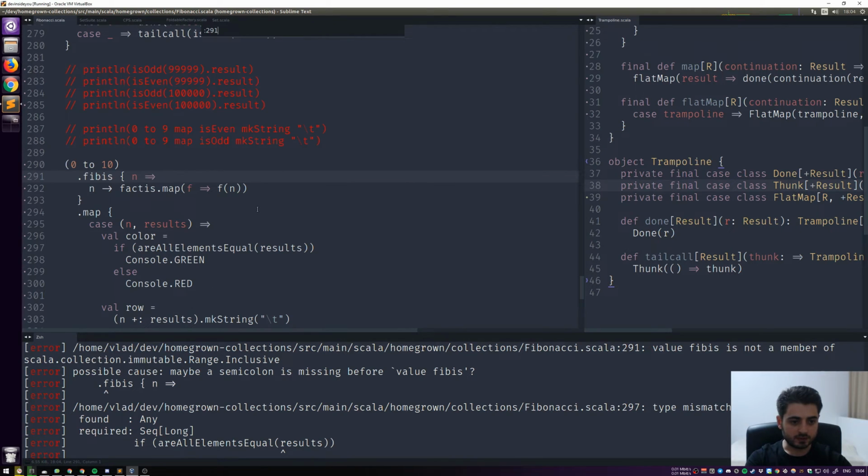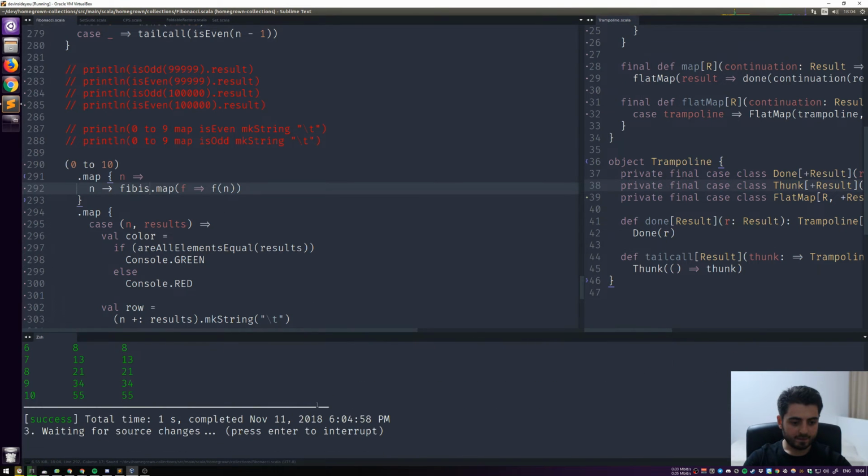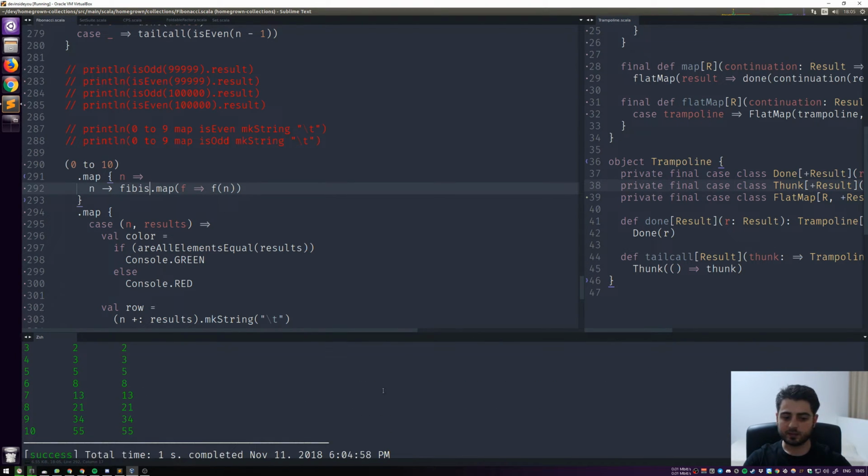291. What did I do? What did I do? Oh, how did the map disappear? Maybe it should be here. All right, there we go. Okay, so our current refactoring didn't break anything.